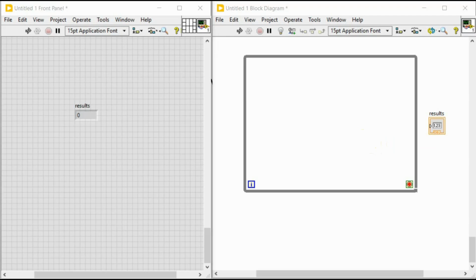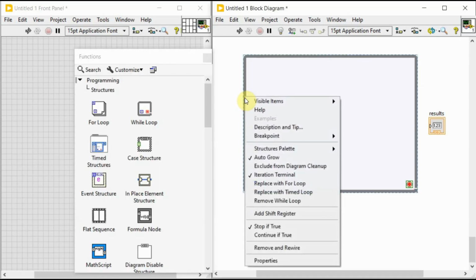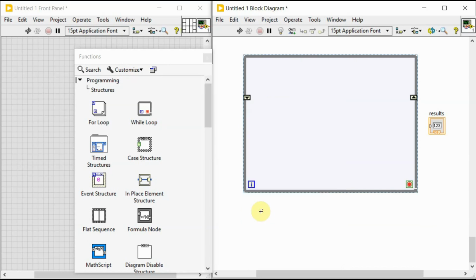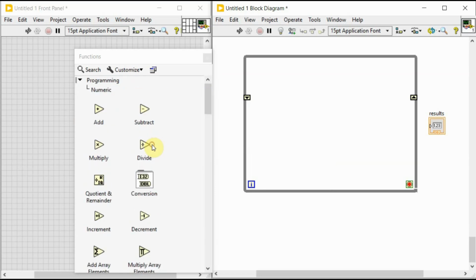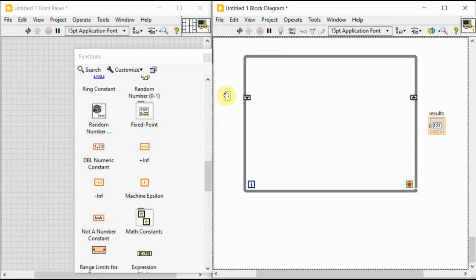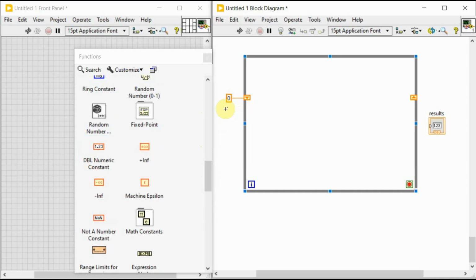And outside of here, let's first add the shift register. Move your mouse cursor to the left edge of the while loop, click the right button, and add shift register. Whatever value you connect to the exiting shift register will come out here for the next loop. Since we have to keep adding from 1 to 10, initially, at the very first time, I want to connect a zero value. So go to numeric, choose constant, and put the 0. I want to pass the 0 at the very first time.